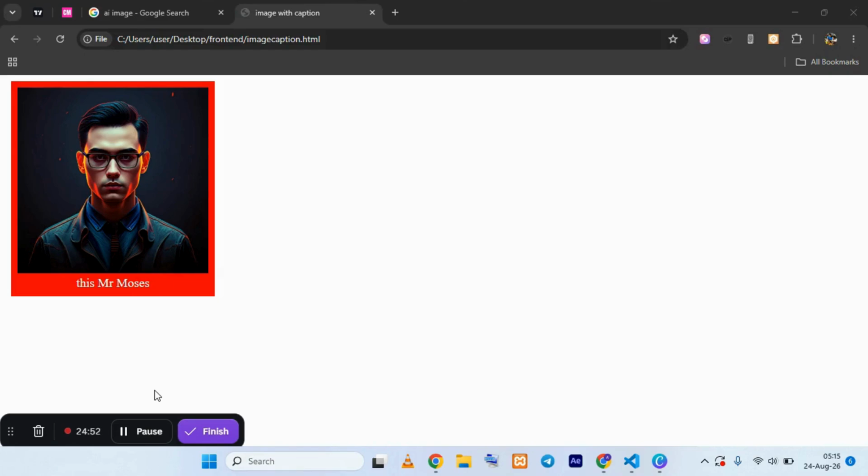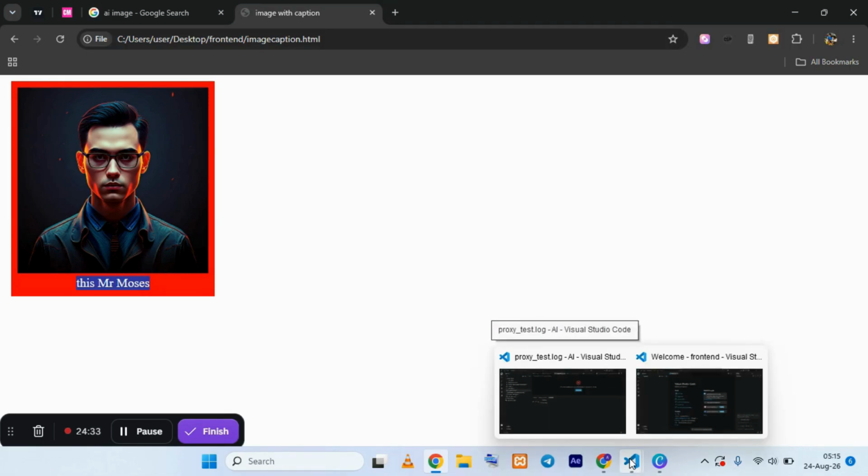In this lesson we are going to be looking into image with caption. I want to build something like this, an image with a caption of a person or a particular thing. So come with me as we go to the main tutorial.